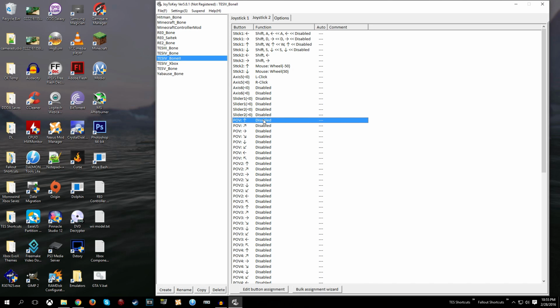And now we're going to go to the point of view, which is going to be our hotkeys. So I'm going to map the hotkeys right now, so that when we hold left bumper and hit a direction on the D-pad, it'll go ahead and equip our hotkey.